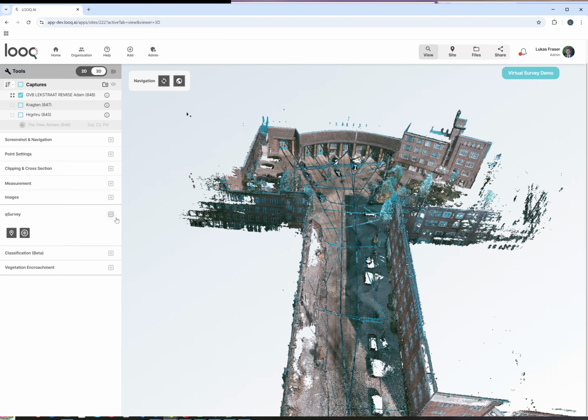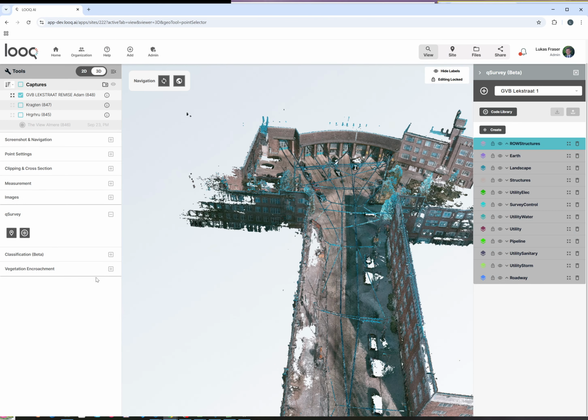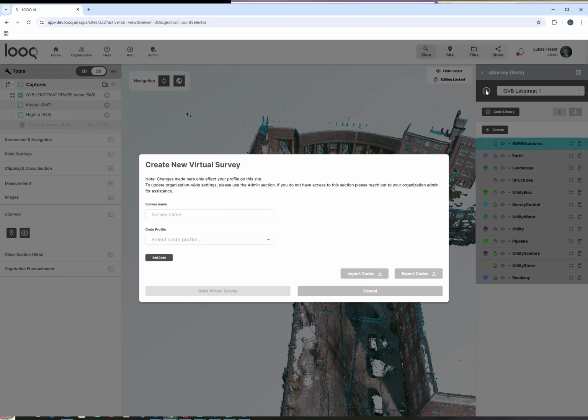If you expand out our qSurvey module, you'll see now beside the aligned control, we have a virtual survey tool here. So I'm going to open that. And now I can either create a new one or select from existing. So if I want to create a new one, call this one GPB 2. And I select the code profile.